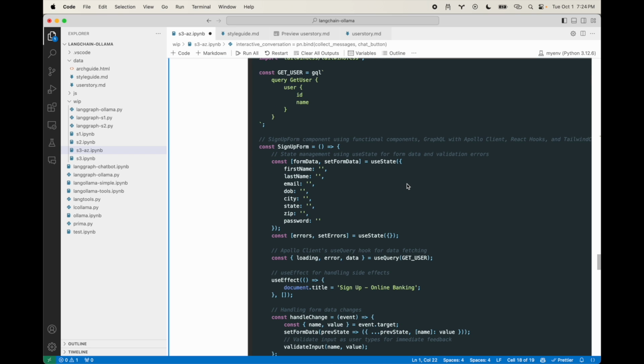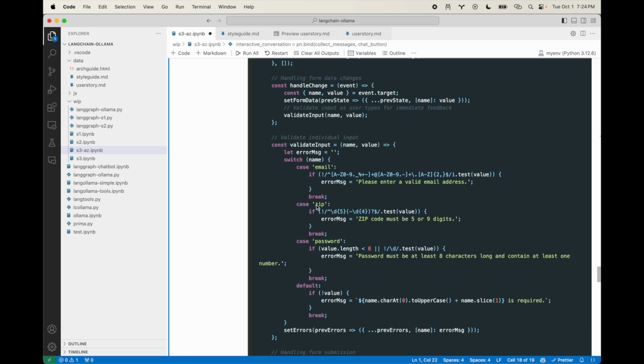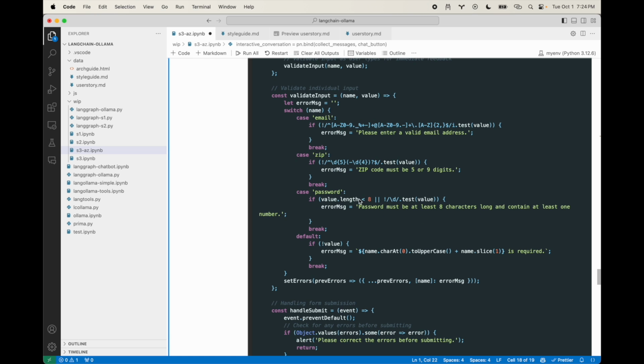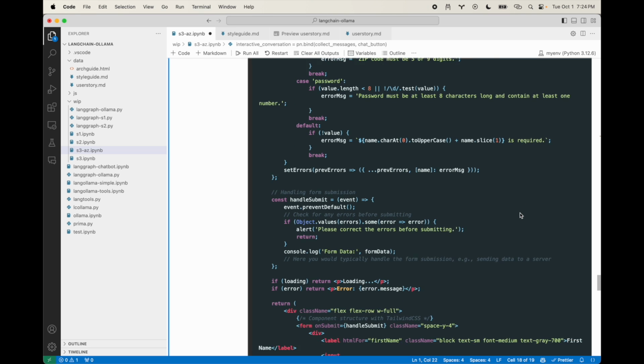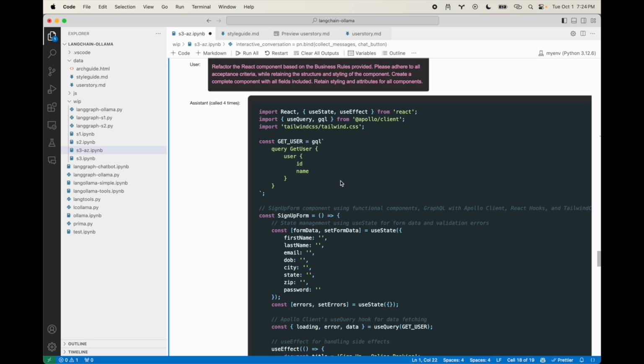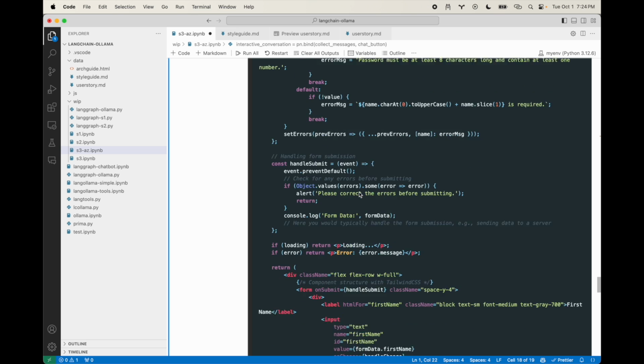First of all, our user story prescribed 7 fields and we see the 7 fields here. Second of all, we have validation logic. As you can see for email, zip, even the password, we have validation logic and it says it should be at least 8 characters and contain at least 1 number. So that's really good as well. We have a handle submit and let's take a look at, yes, so GraphQL was retained. So the information from the architectural style guidelines, from the visual style guide, everything is retained and we have our new component.